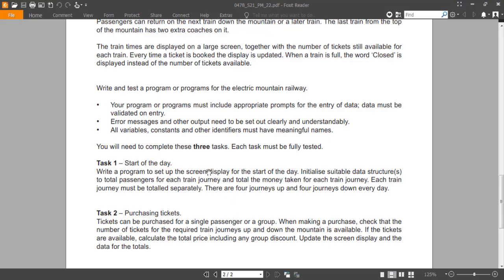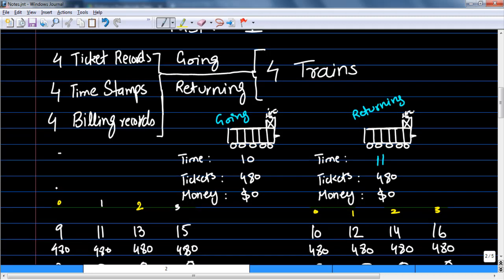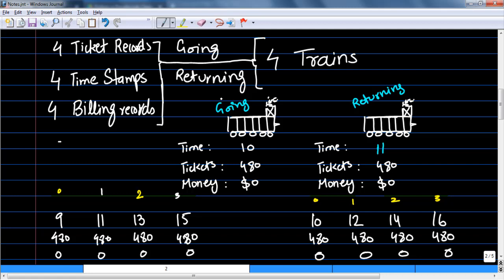Okay, so it's mentioned here as well. Each train journey must be totaled separately. So you'll have 4 journeys for going and 4 journeys for returning, and you need to keep track of all of them. Now, this is just the example.